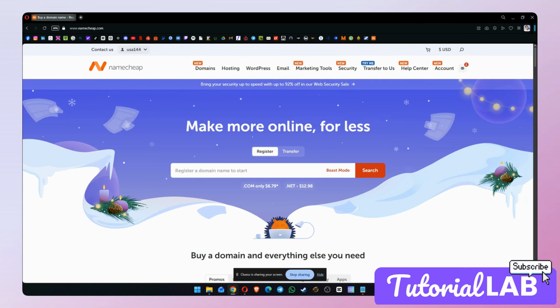Hi everyone. In this tutorial, we will show you how to connect a domain from Namecheap to a web hosting account. When a domain and hosting are purchased separately, connecting them is necessary to make a website live. Connecting a Namecheap domain to hosting ensures that when someone enters the domain name in a browser, it leads to the website files on the hosting server.